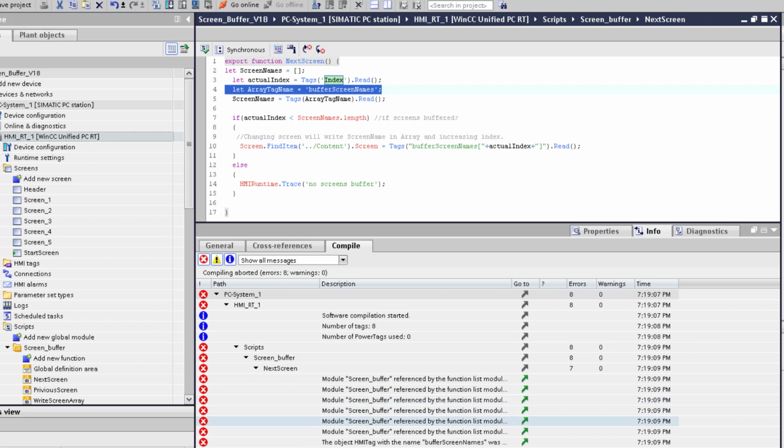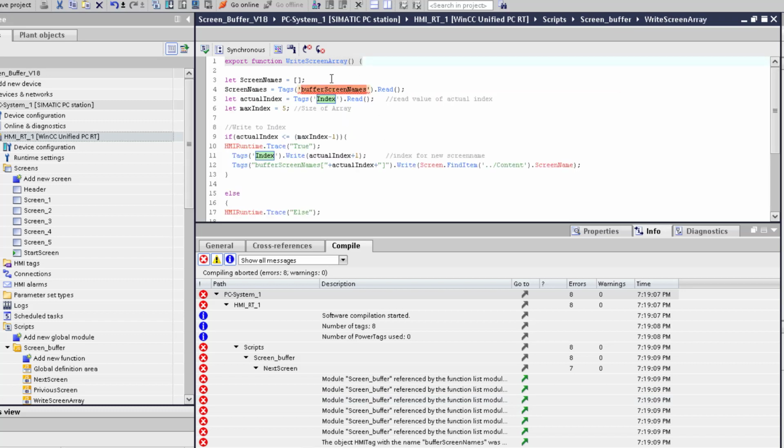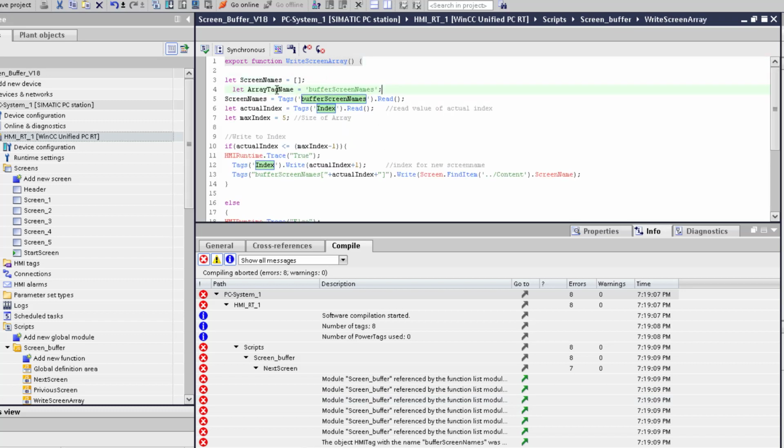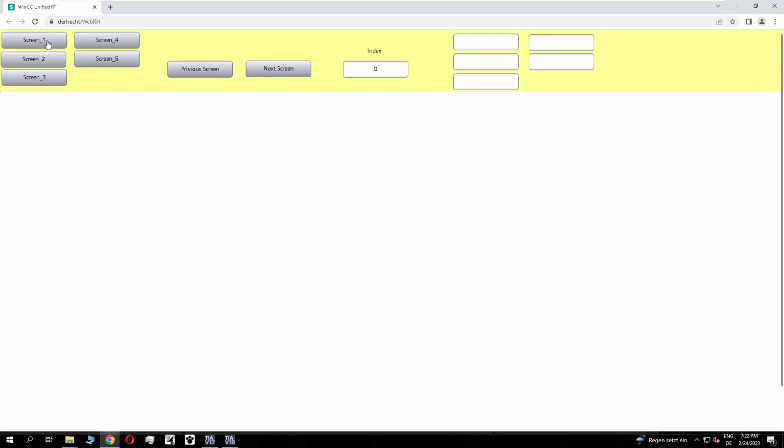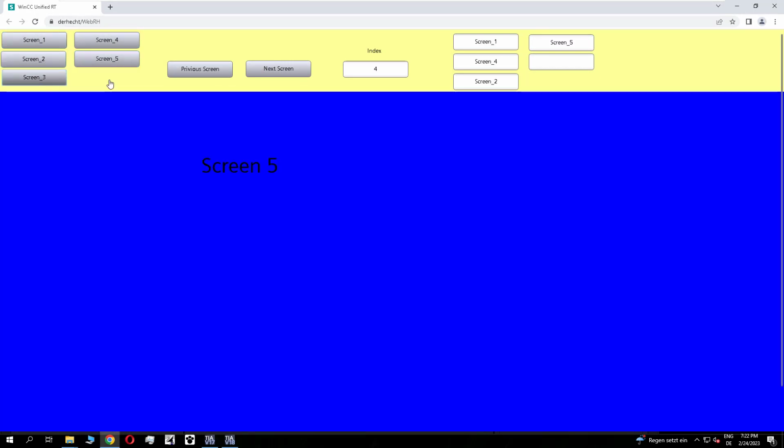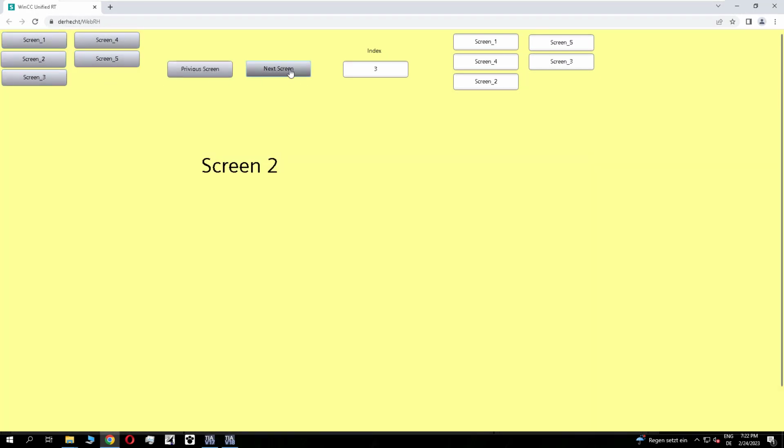the script works again. So we copy it to the second call of the tag in the write screen array functionality. And let us check in the runtime. So this project works again in the V18. Our screen buffer is fine.